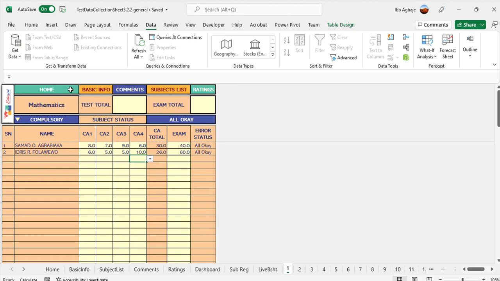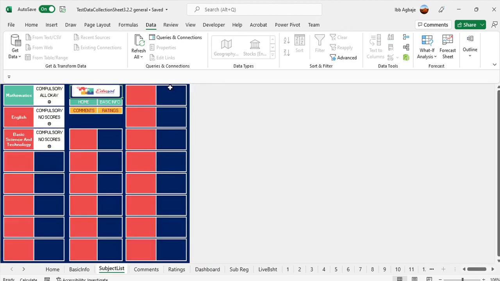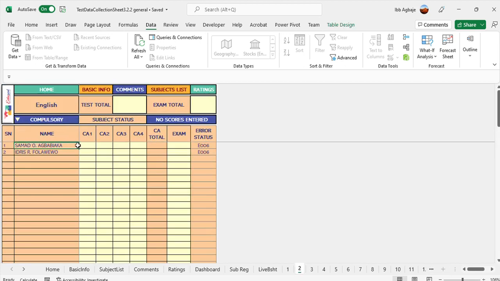And when you look at the top of the page, you have all these buttons that can lead you to different places. You can go back to the home page, but I want to go back to the subject list page where I have the list of subjects. Since I've entered all the scores for math, mathematics should be green because everything is all okay there, but I've not entered scores for English. So I'm going to click English and come here.